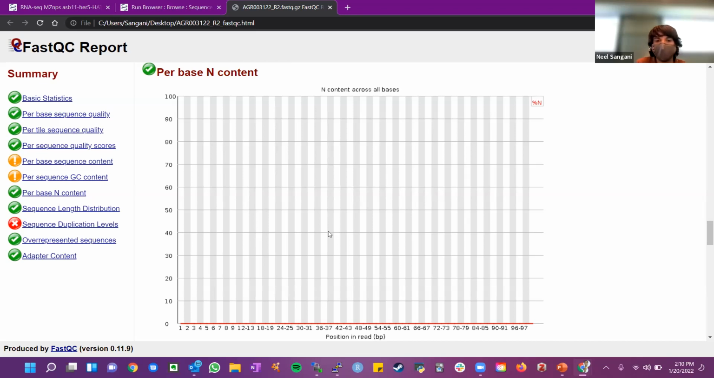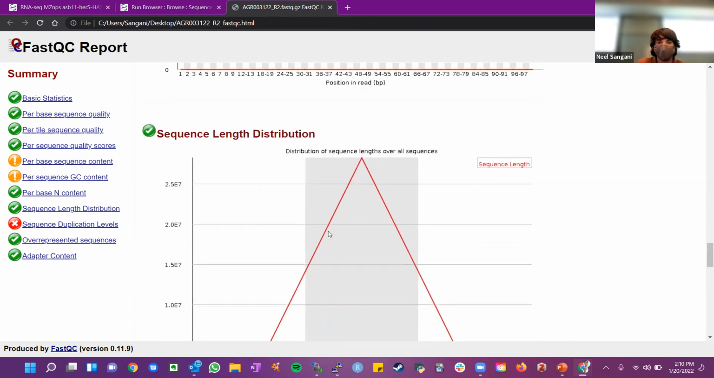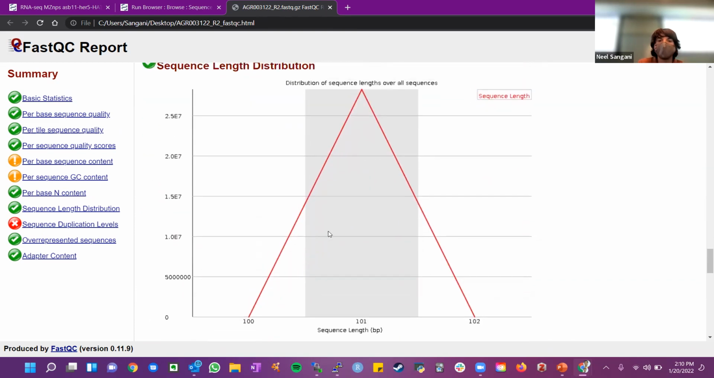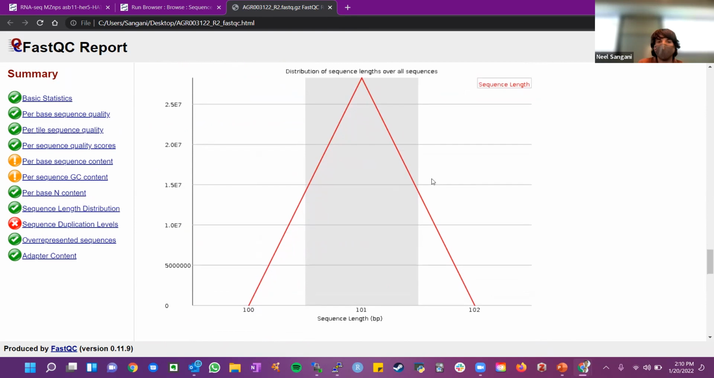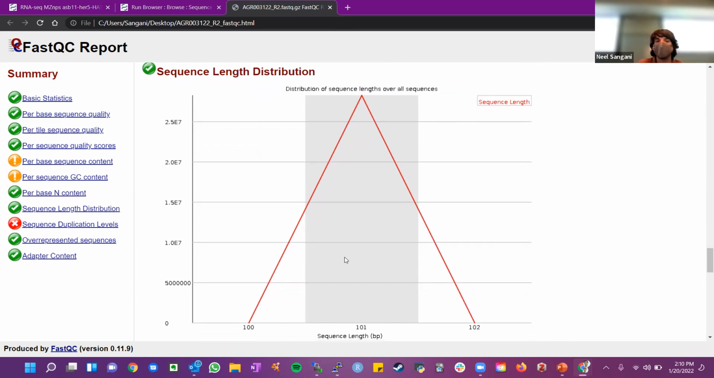So here it's telling us it has no N's across here. They all have some nucleotide associated with them. So this is sequence length. How long are our reads? Again, from Illumina, we expect them to all be about the same. And here we can see they're 101. They're all 101 nucleotides.